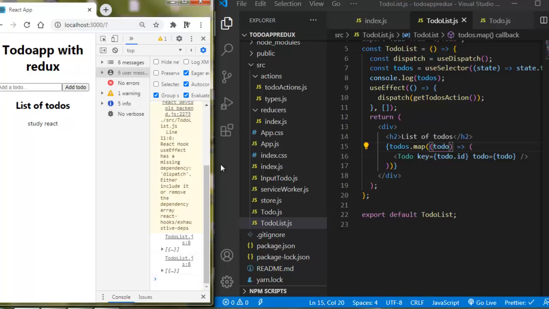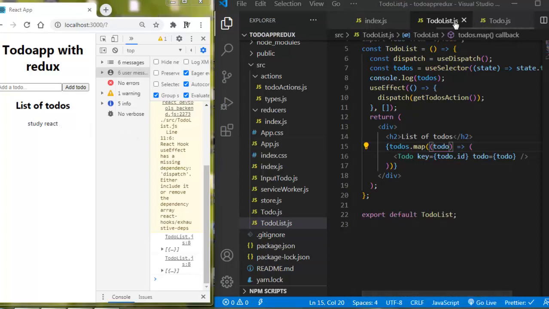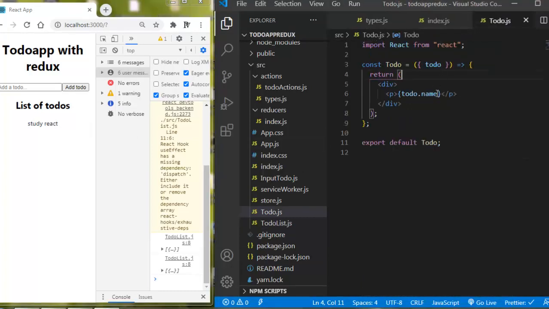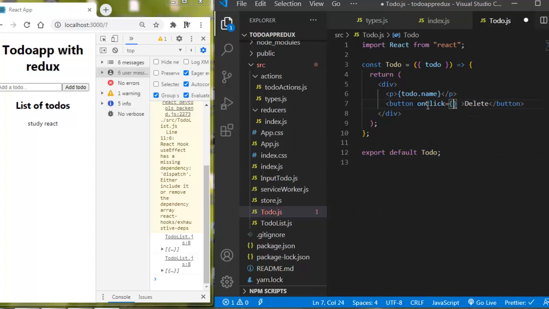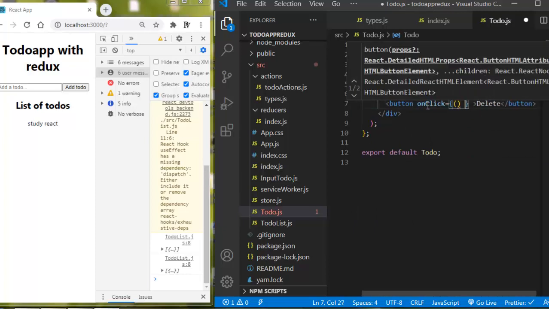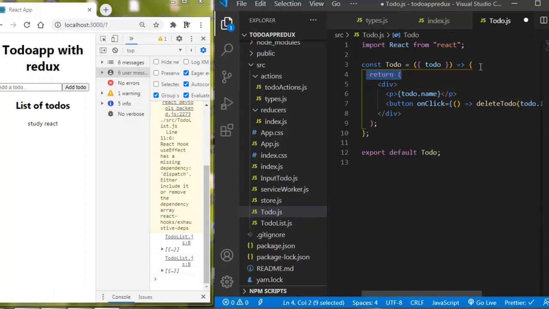Okay, so now that we have done that, I will want to make a button to delete it. So now let's go into this to do. It will also have a button, and it will be delete. And whenever you click, it will fire this function, maybe called delete to do, and it's going to grab the ID, and it will have to declare it.